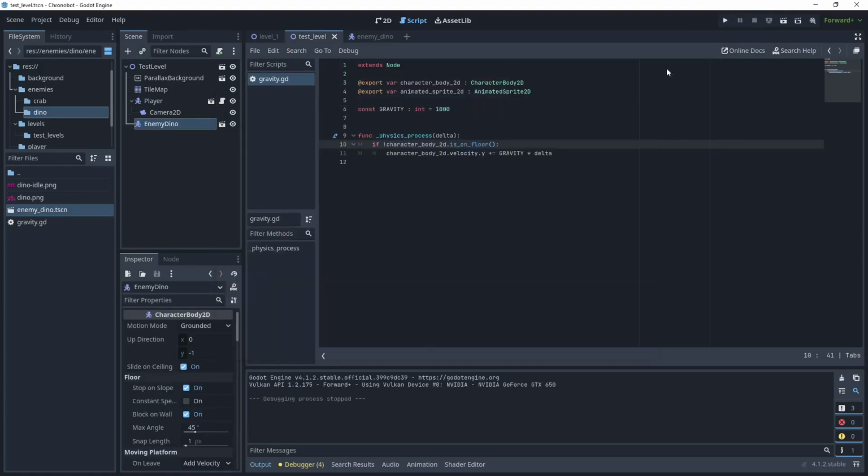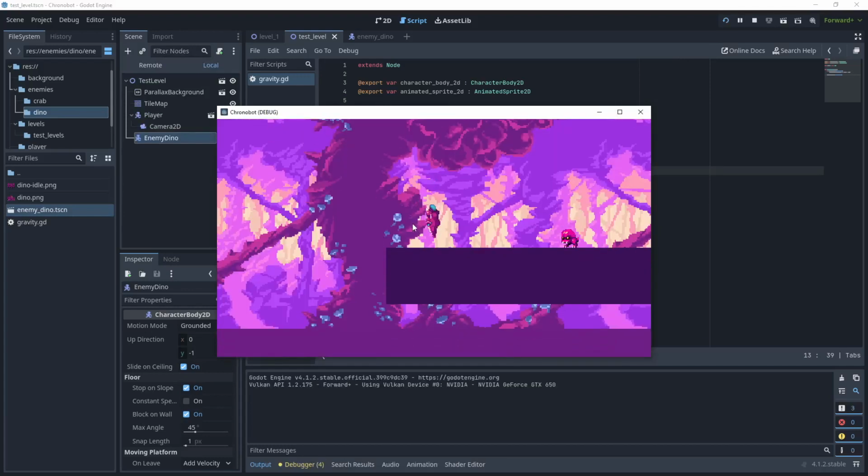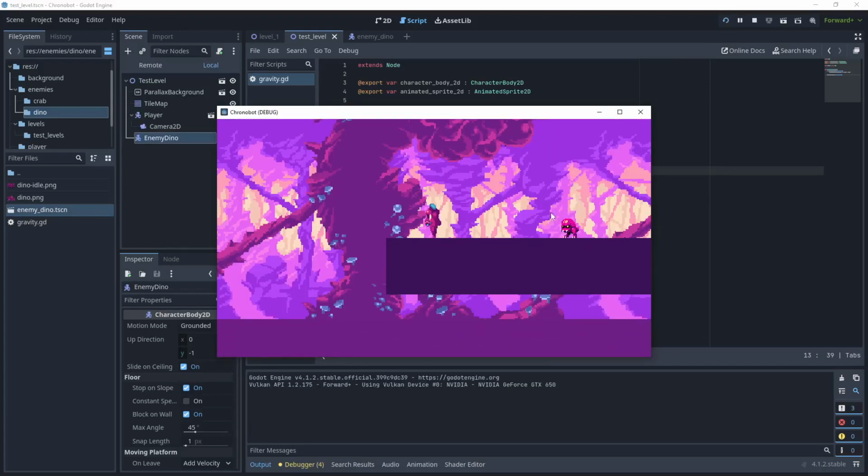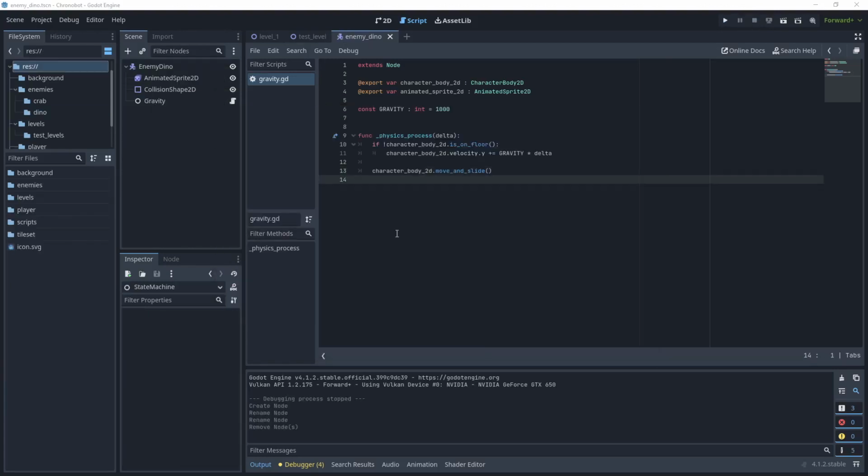And then what we need to do then is also apply move and slide. And then test the game again. And as we can see, the enemy now has gravity and has landed on the platform. We can now create our state machine for our enemy.